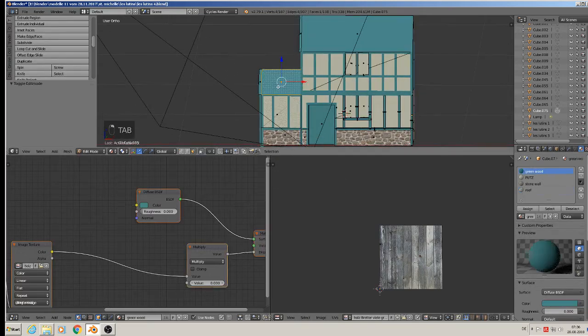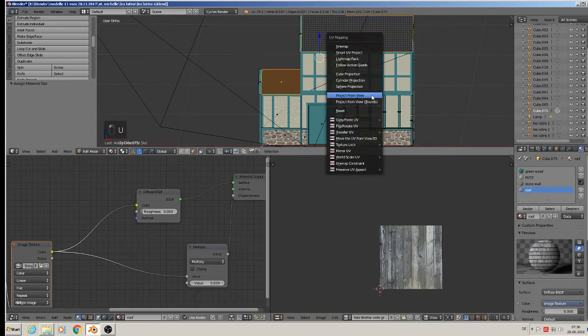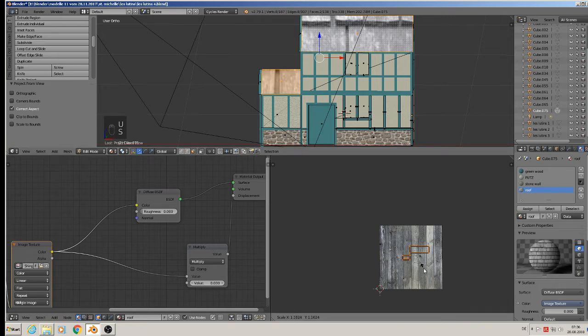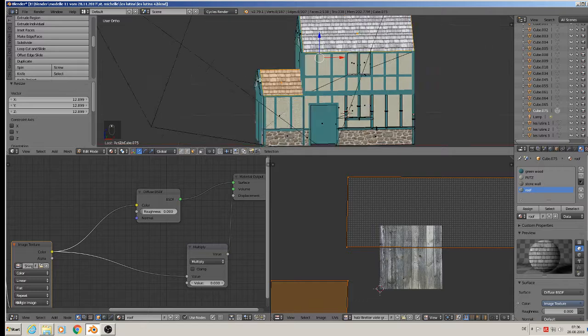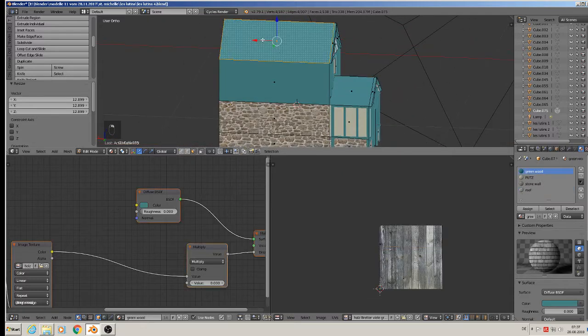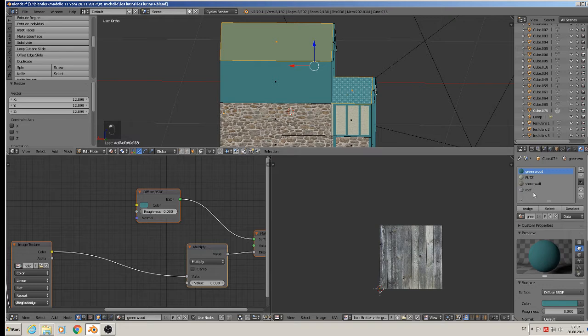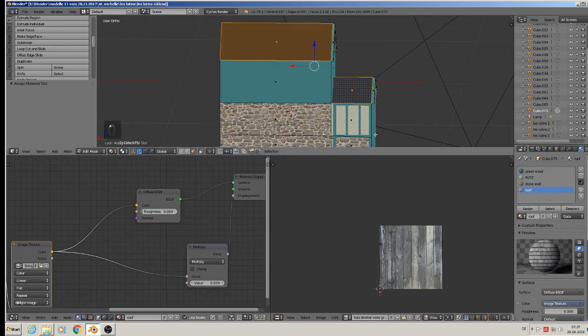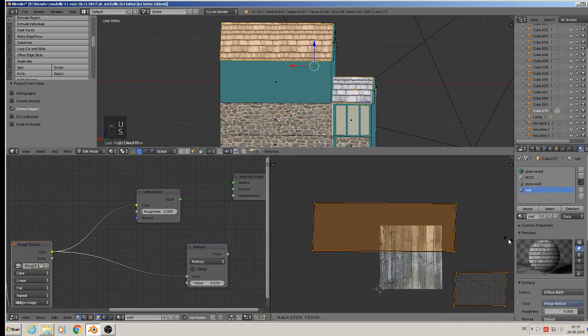Then we can select our bases and say assign and UV unwrap from view and scale it here. Same we do on the other side. So roof assign, UV from view, scale down.